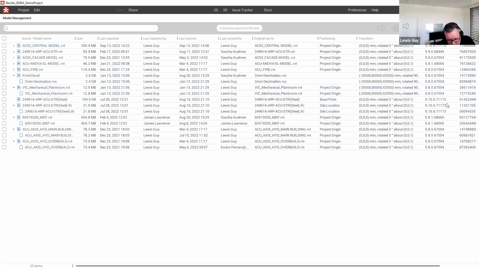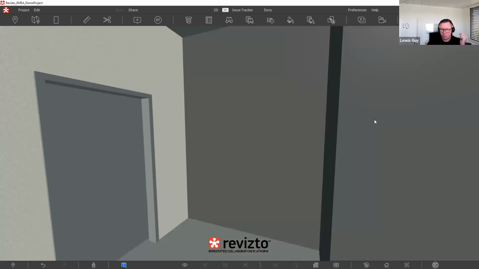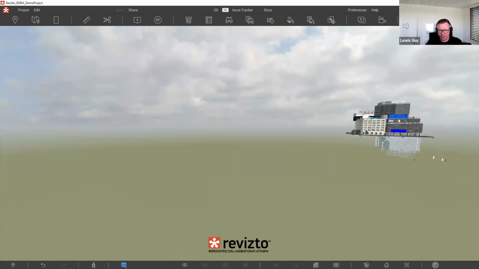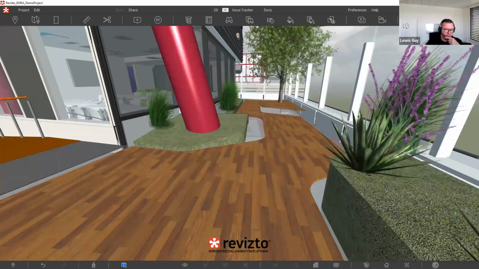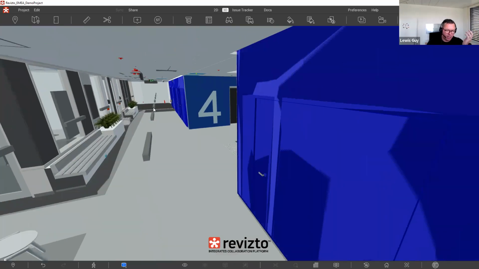So it's not a small project by any stretch of the imagination, but again, it handles very smoothly. We are a 3D viewer, so we can now look at our 3D model. We can run around and see what's going on in here. BIM is at the heart of what we do.